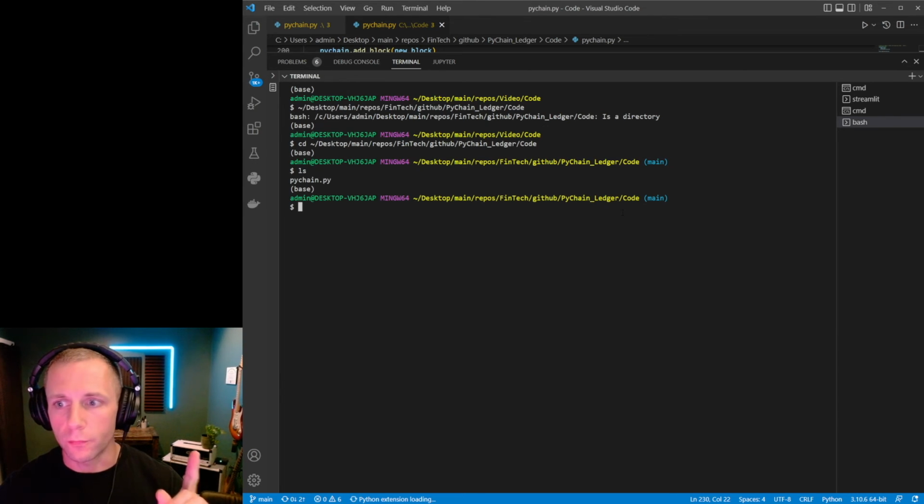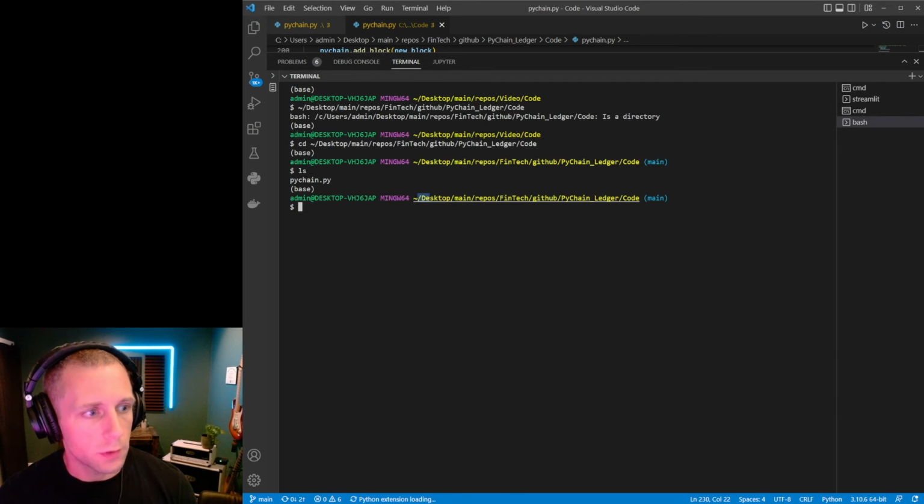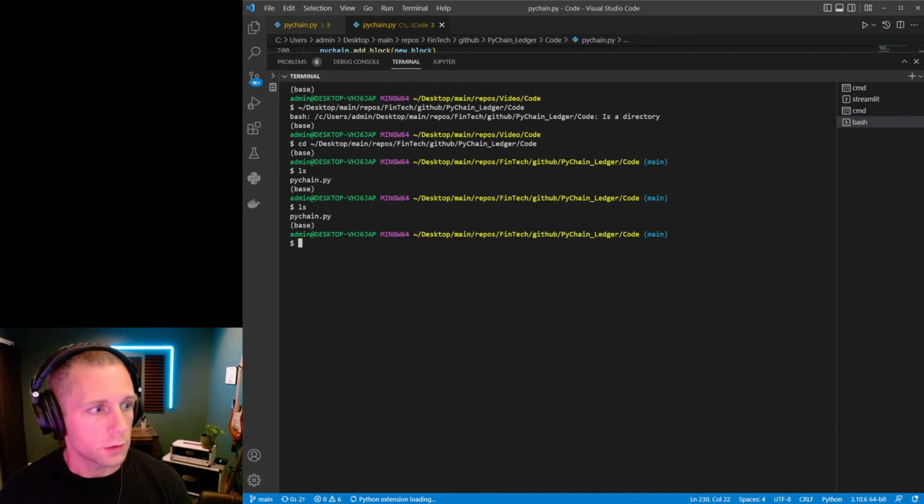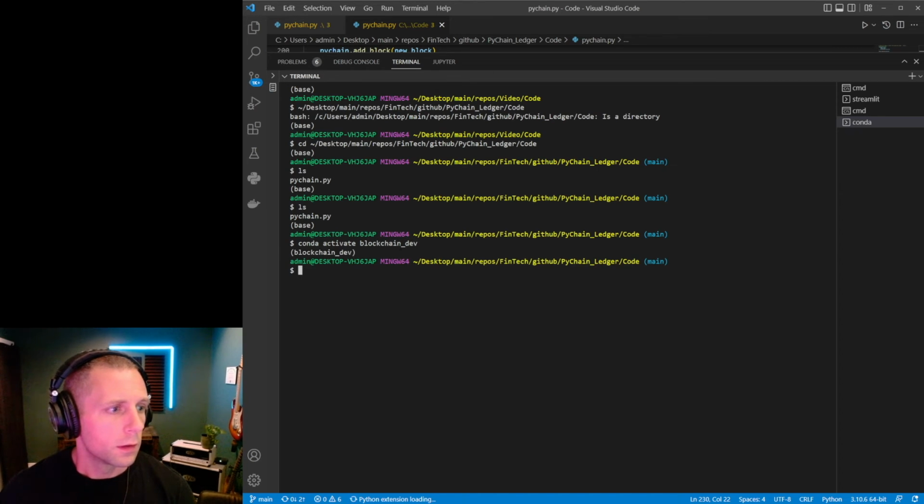So first things first, you've got to make sure that you are in the directory that your Python file is actually located in. So I am there, and just to be sure, there you are. That's my file that we did all of our coding in right there. And you also want to make sure that you're in the proper dev environment if you've got a dev environment installed. So for me, we're going to go conda activate blockchain dev. All right, now we're in there.